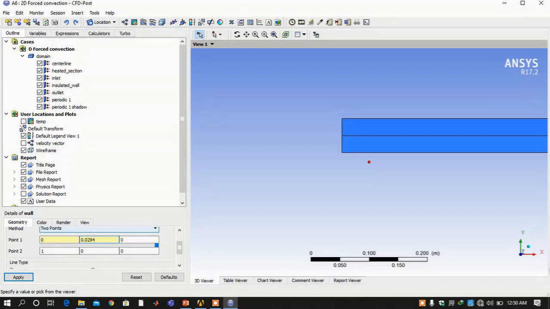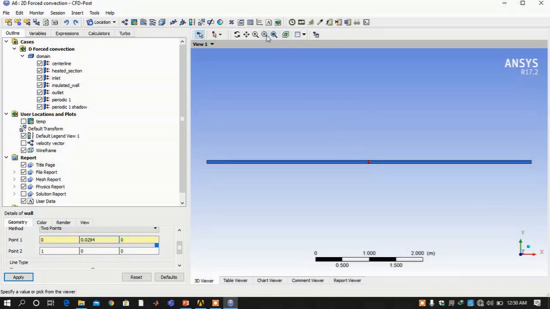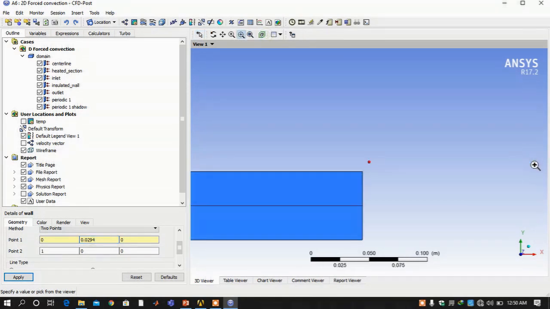Coordinates of this point are 0, 0.0294 and 0. Then we will define coordinates of this point, that is 6.045, 0.0294, and then apply it. As you can see, it's a yellow colored line here.